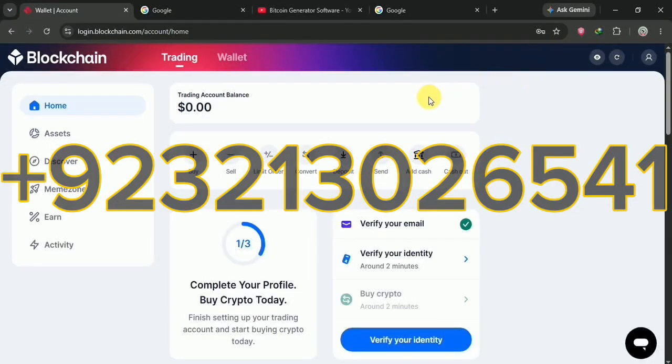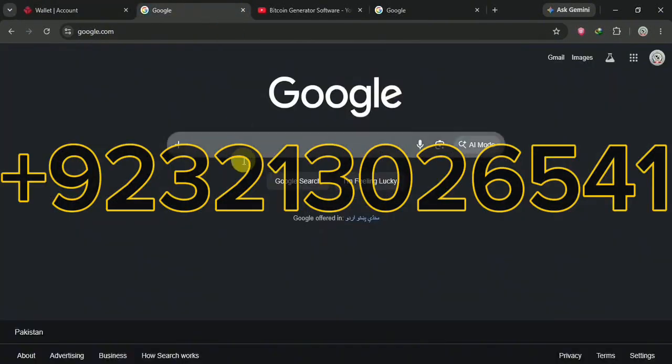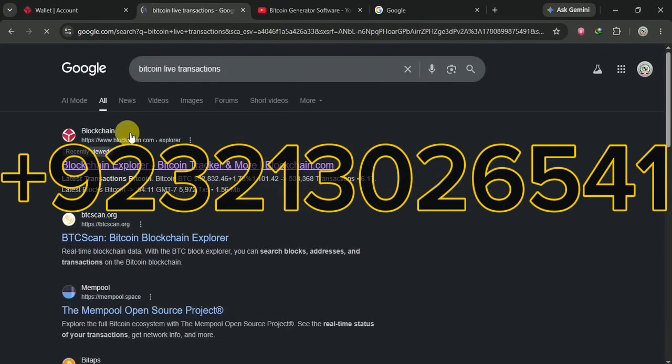So as you can see, our browser is empty, it's zero balance. Okay, so we will find a transaction first. Okay, Bitcoin live transactions, and this is the official website of blockchain. Okay, blockchain explorer, just click on it.